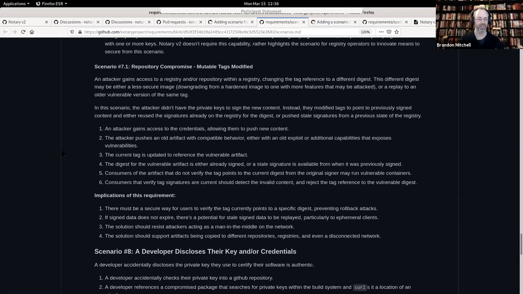So I can let people read that if they need a few minutes to read this. But this was kind of the overall point here, was just to make sure that we couldn't have some kind of reverting of that tag to go to a previous state.